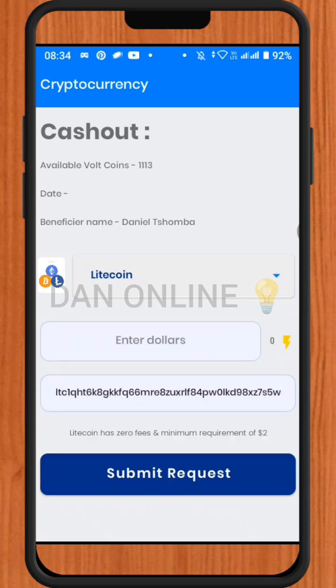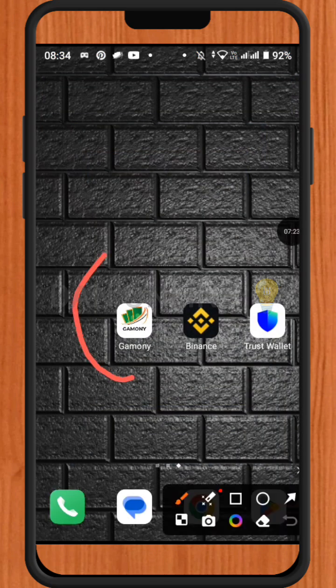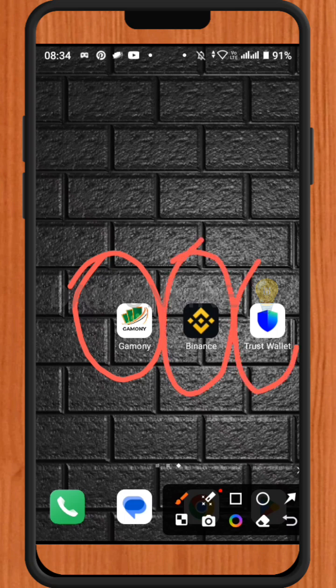As you can see, this application is Gamony. Here it's Binance, here it's Trust Wallet. Those are crypto wallets you can withdraw money to.